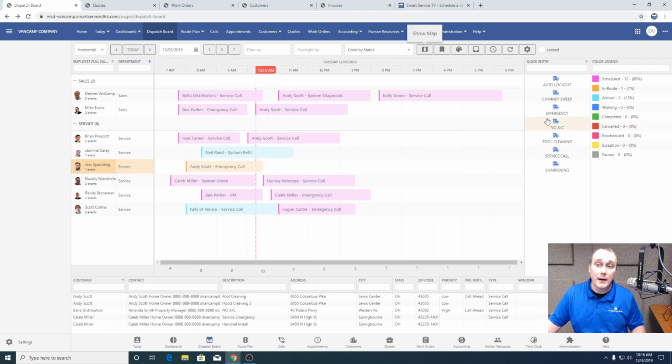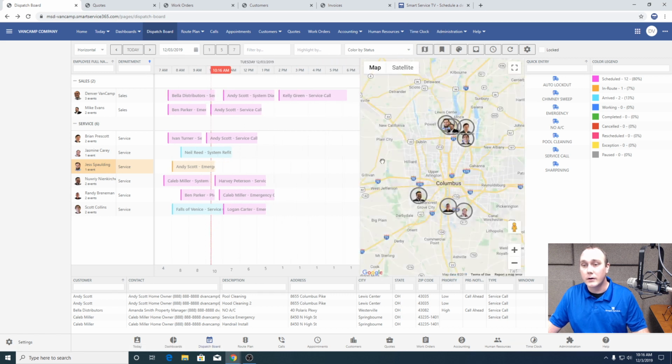We have another map option, also very helpful for scheduling, and it's the current GPS location of your technician. This is great because if you put a job up and you see Jess is way out here and the job's way down here, you might want to reset it for Neri, which you can do with that click and drag.